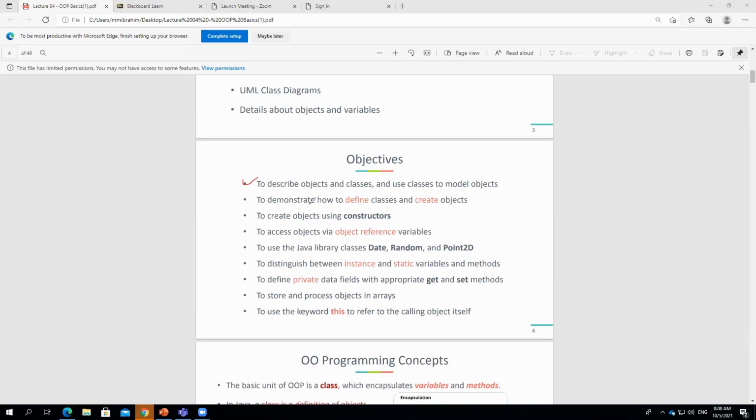Demonstrate how to define a class and create objects, to create objects using the constructors, to access objects via object references, to use the Java library Date, Random, and Point2D, to distinguish between instance and static variables and methods, to define a private data field to store and process objects inside an array, and to use the this keyword.